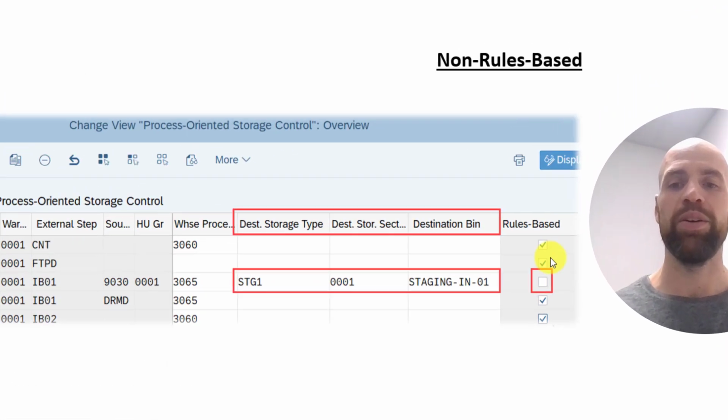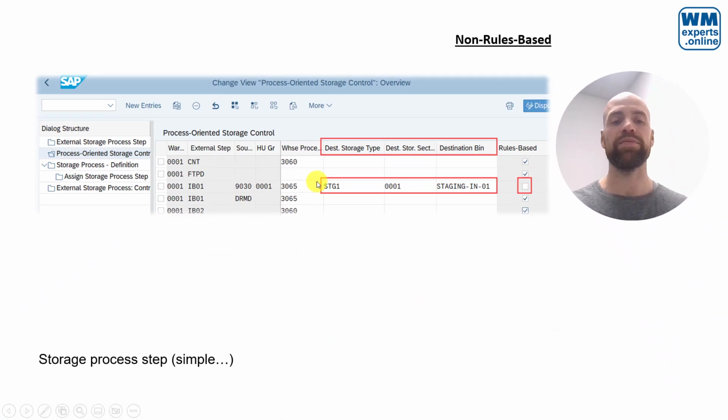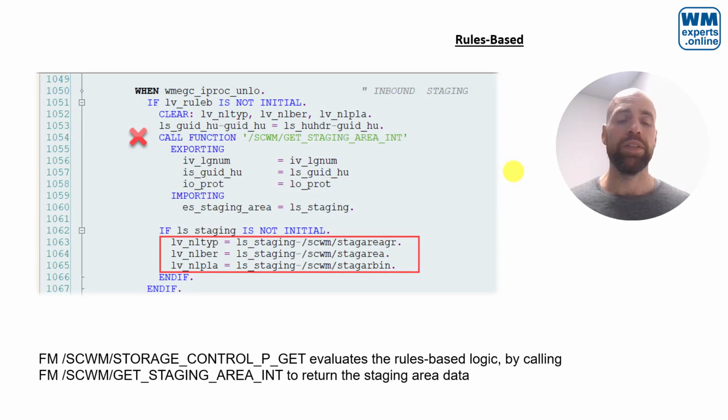So let's look at the non-rules-based one real quick. This is a scenario where you have not set this flag here, and that's pretty easy. The destination of the unloading step, so the inbound staging bin, while using the process-oriented storage control without the rules-based option, is the one that you provide here in the storage process step itself. So this is the unloading step. The source is a door in this example here. The destination is the staging bin. That's pretty easy.